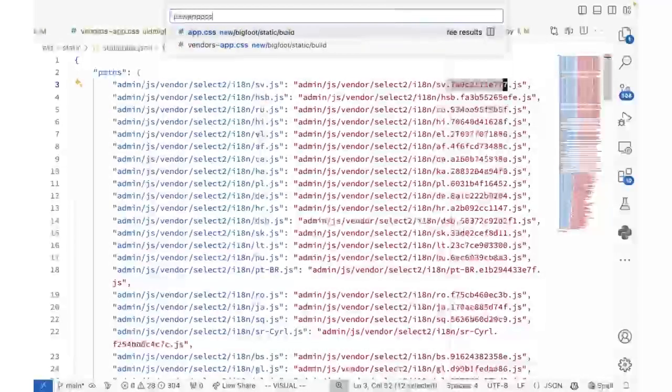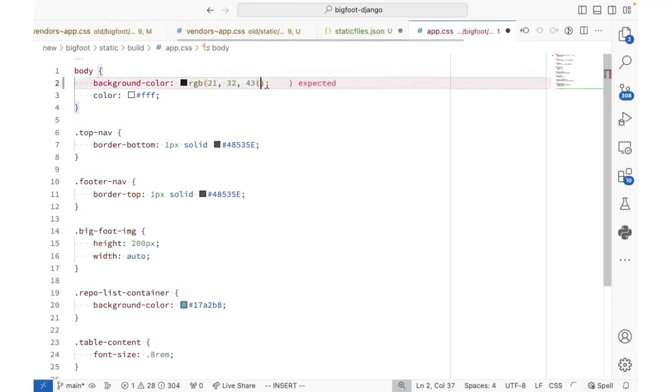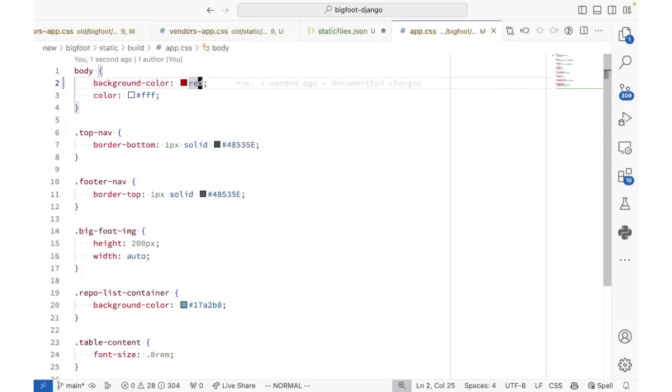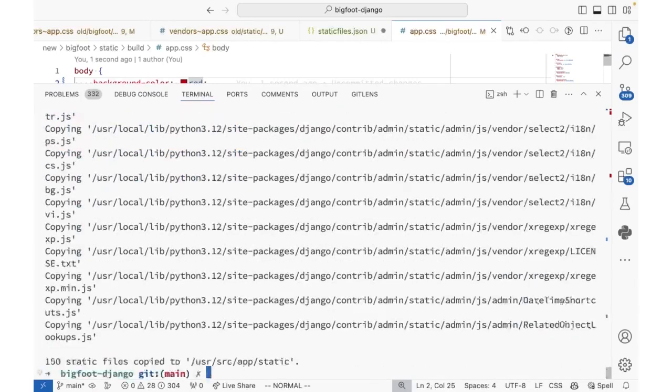But now let's say that I go to the new app CSS. This is it. And now the background color, instead of orange, I'm going to change. Okay, let's do something lazy. So in the new application, I do not like orange, so I change things to red. So I'm going to do collect static, but now I'm going to run collect static on the new application to see the differences. So I do that, which is great.